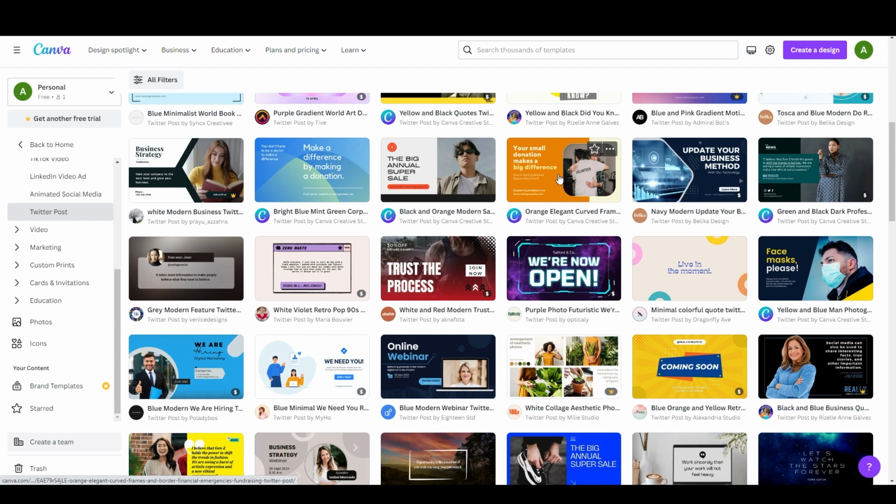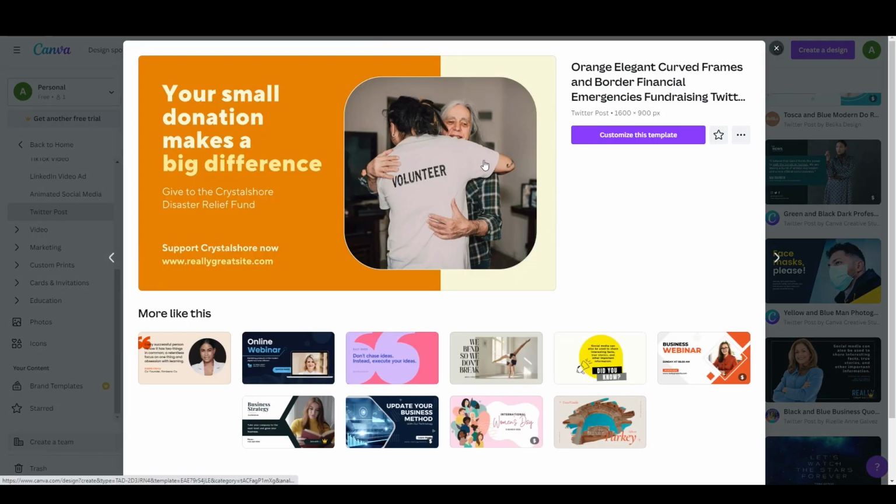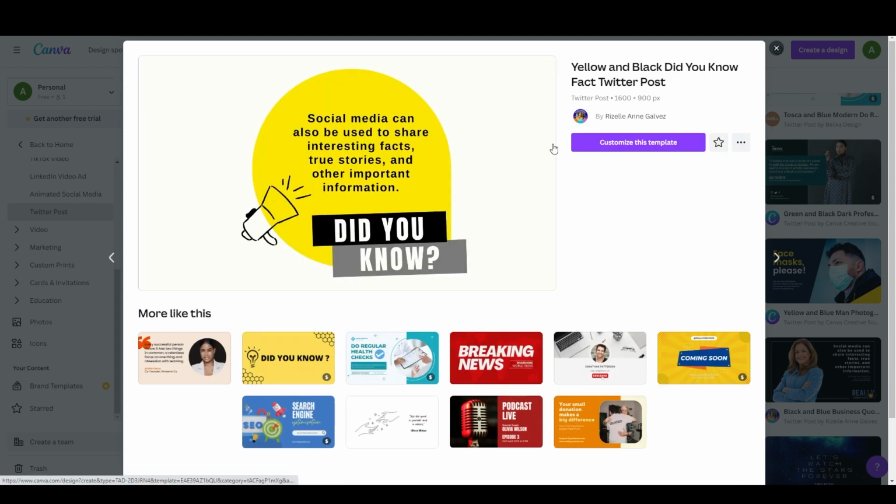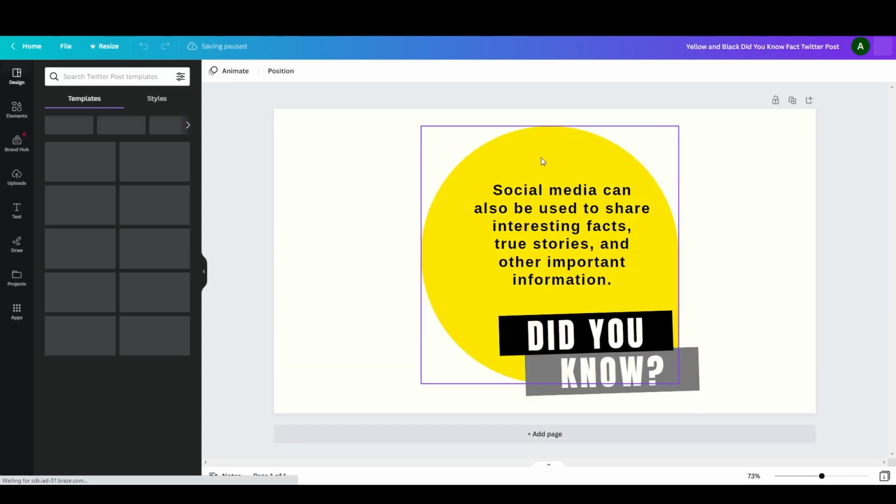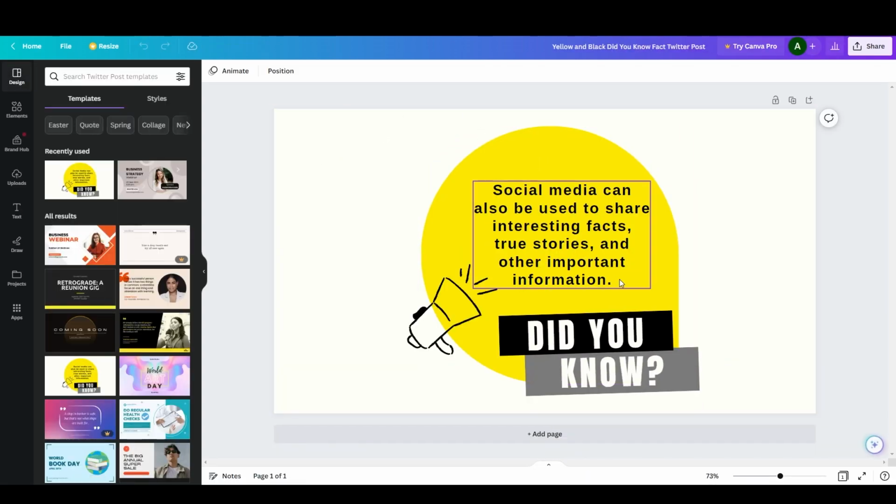Actually kind of like this one. I think that's a good one to work with. So we'll just open that up, and it's got a little bit of information. It also has some suggestions down here of similar ones that I might like. Actually, I like this one even more, so I'm going to switch to that. And we'll just say customize this template, and that's going to open it in a new tab, and it opens a new file in Canva.